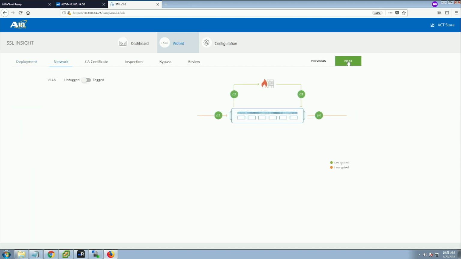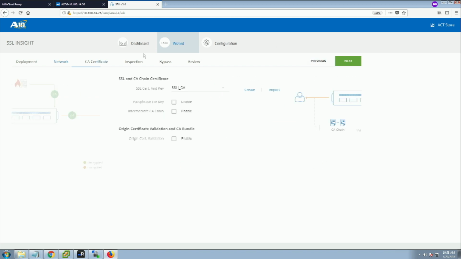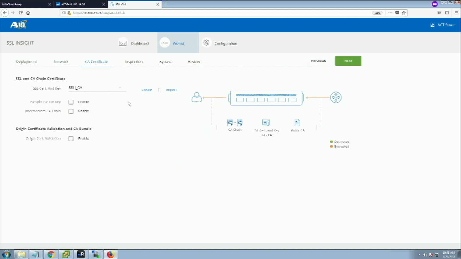On the next screen, we just give you one option. If you're receiving traffic on tagged or untagged VLANs, you just enable that and then enter the VLANs that you're looking for. Going to the next screen, I know I'm going a little fast, but there's not enough time. All right, so certificates.